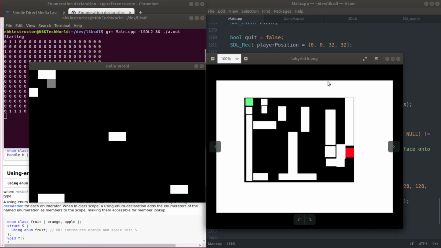Now on the right hand side I have a picture. I have a green tile at the top left and a red tile at the mid right hand side. The goal of the labyrinth is to go from one point to the other. Let's call the starting point the entrance, and the end point the exit of the labyrinth. Our goal is to implement the entrance, that is the starting point, and the exit.